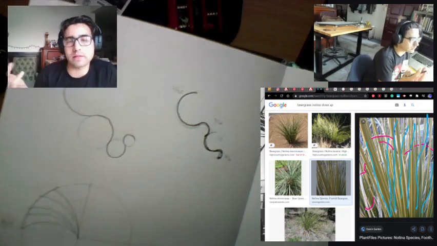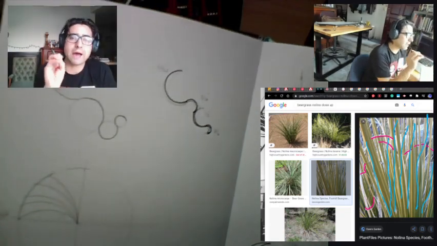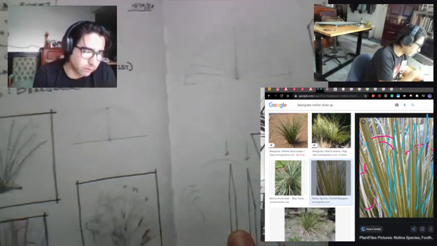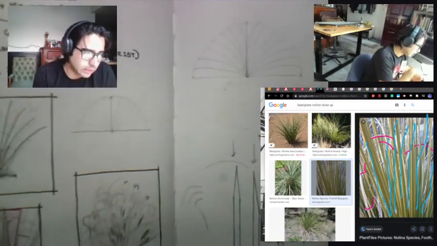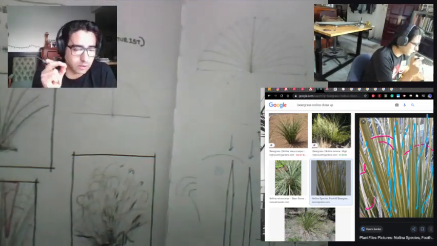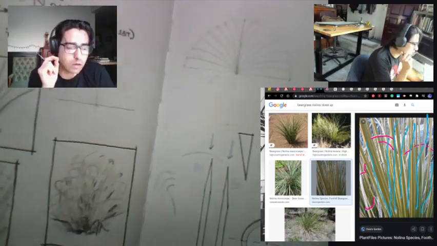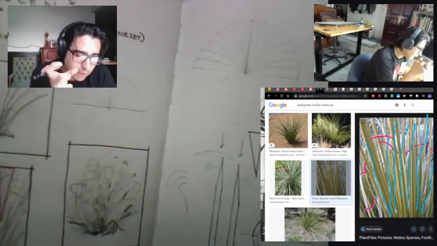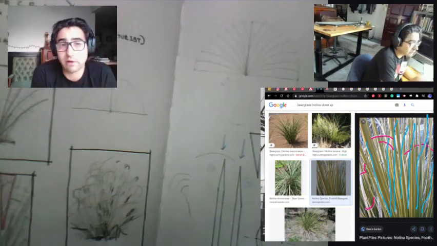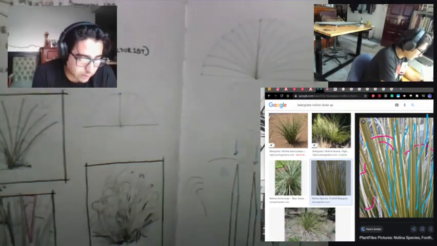I'm not trying to draw the entire plant anymore. I'm trying to capture little moments of the plant in larger pieces, right? But these are all just pieces. Later on, we're gonna play and see how we can put them together to perhaps generate something fun and unique.